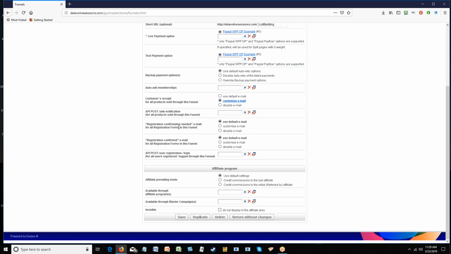The registration confirmation is needed. Again, you can use the default or you can use the customize. And again, an API post with the registration logins.